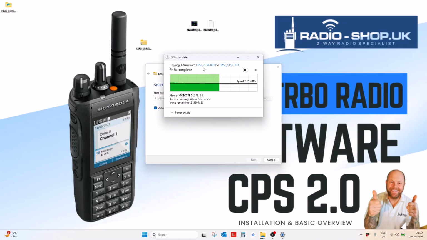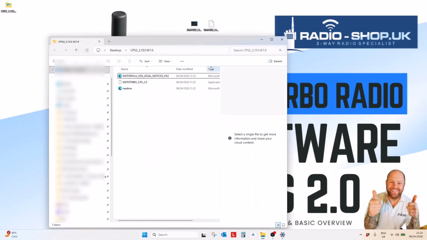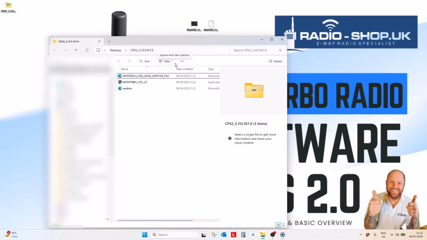If you notice, the CPS is 2.1.53.167. There's a lot of versions of CPS 2. There were a lot of glitches and errors with it as well, so they keep updating it. Make sure before you do anything you get the latest version.